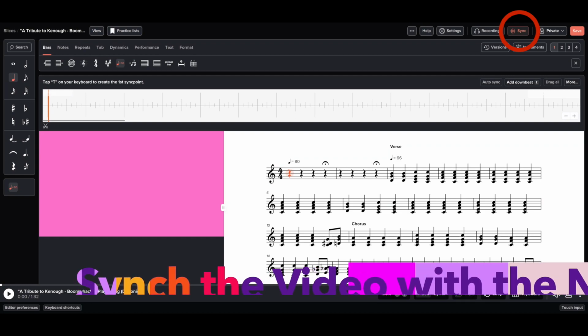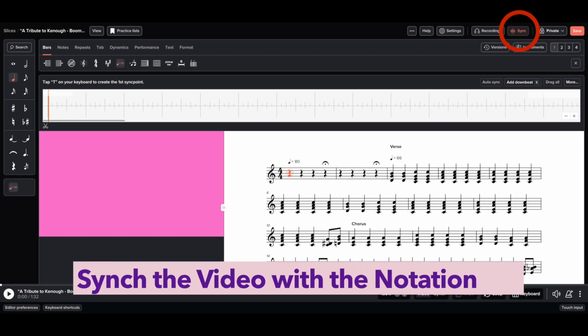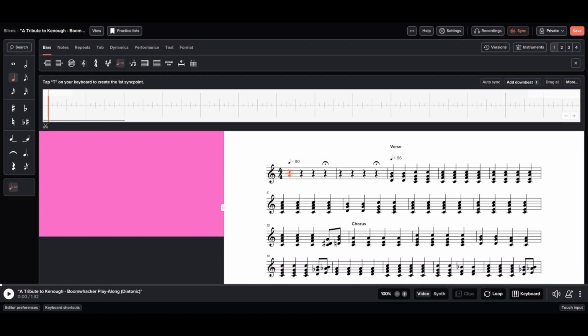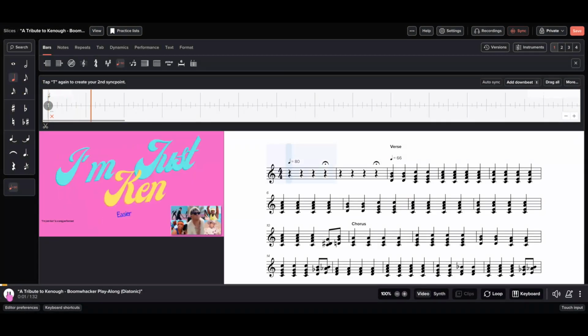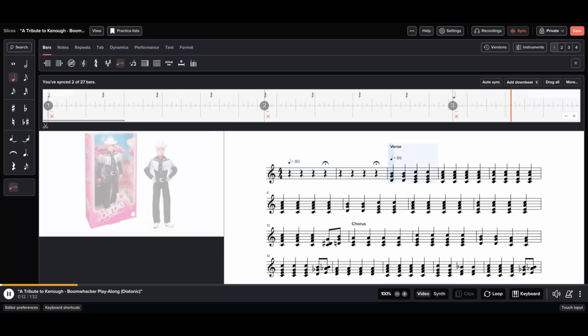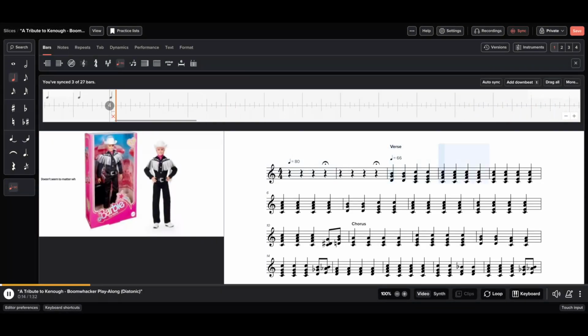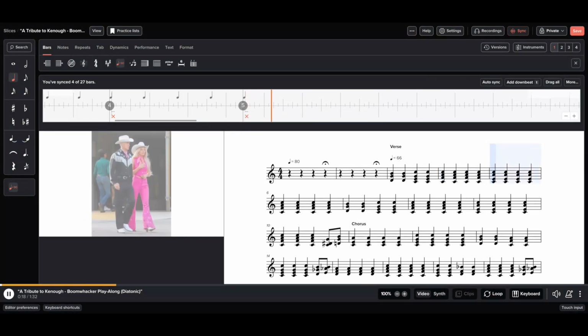Sync the video with the notation. In Soundslice, syncing the video with the notation is surprisingly intuitive. 1. Place the cursor at the beginning and tap the letter T on the device's keyboard. This creates your first sync point. 2. Press the play button. 3. On the first beat of each bar, tap the letter T. The video is now syncing up to the notation with every first beat of each bar. Mind-blowing, I know.